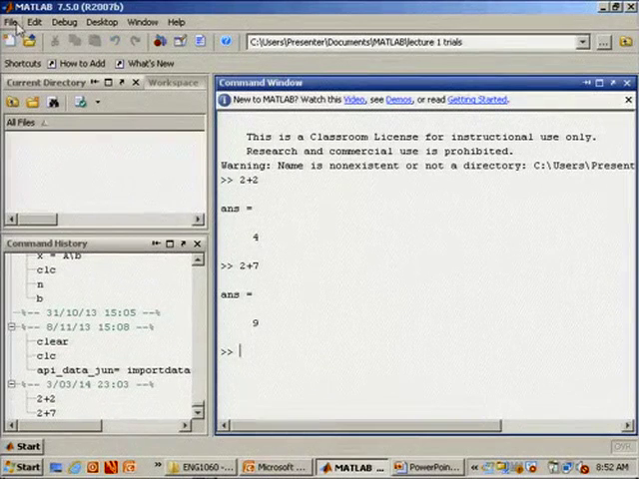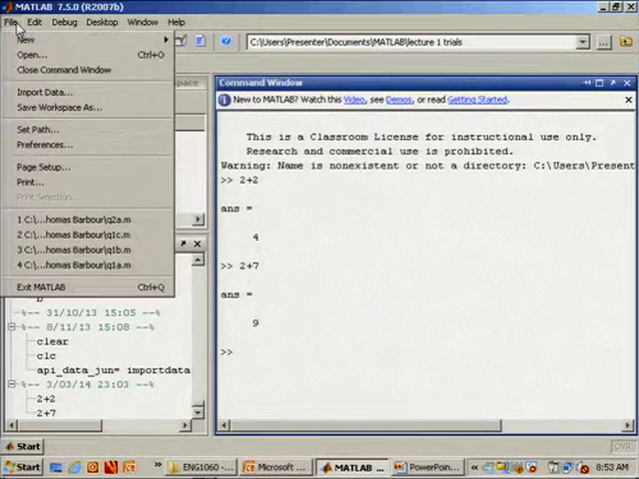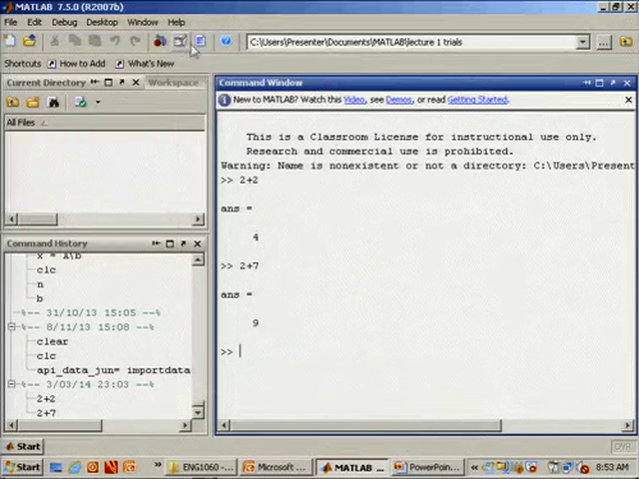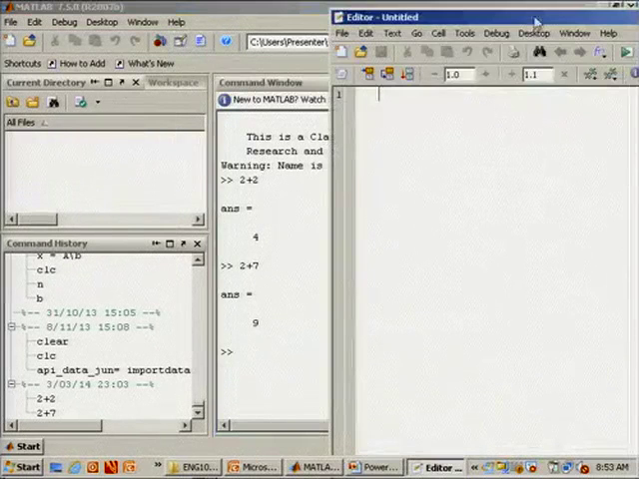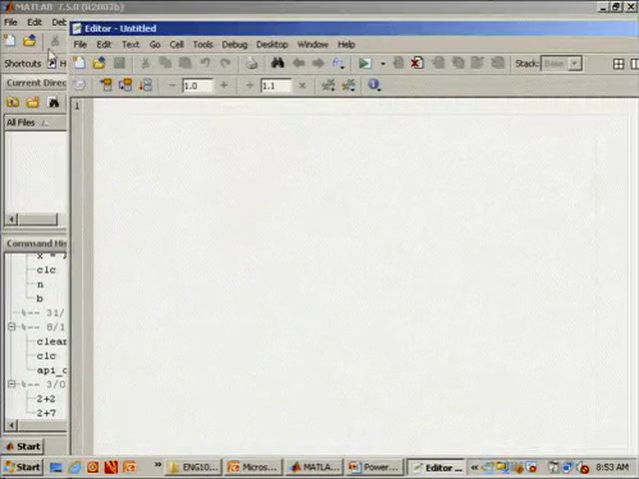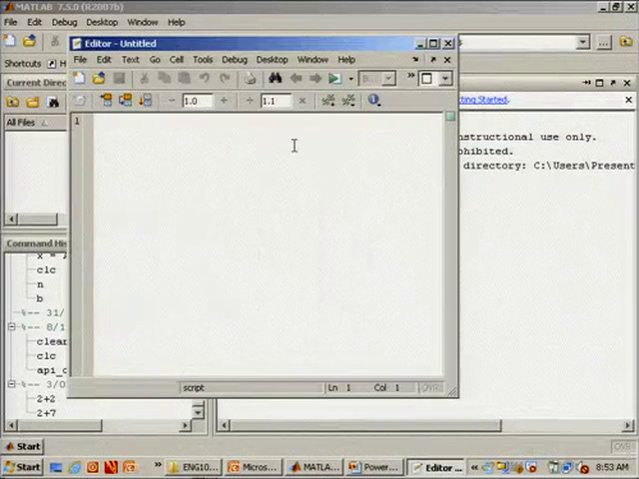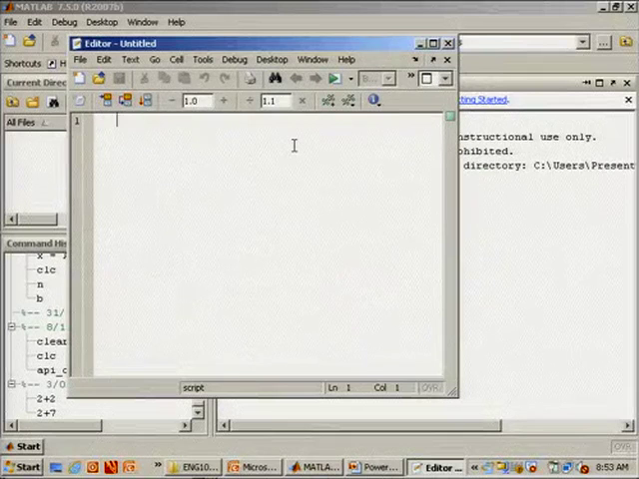What I can do is, we can write a program. If you go to File, and then you say New, M-File, it will open up an editor. This editor is a bit like a Notepad editor. In the editor, you can write your program. This M-File or MATLAB editor is what you are going to use all the time to write your programs.